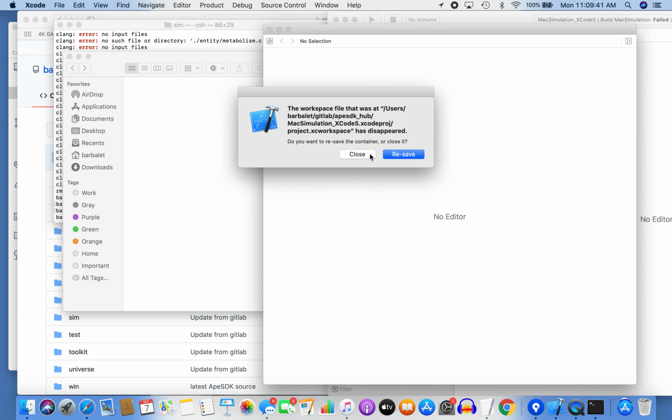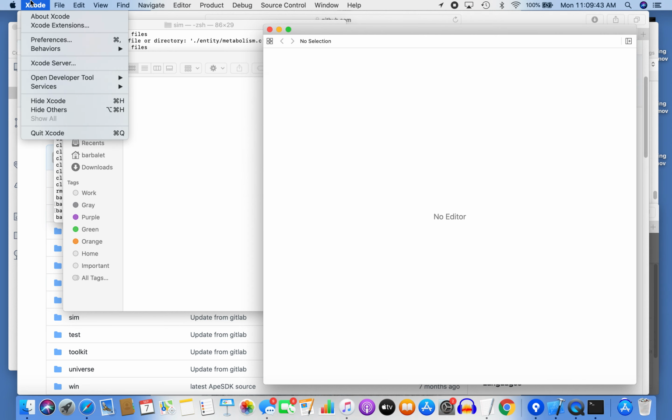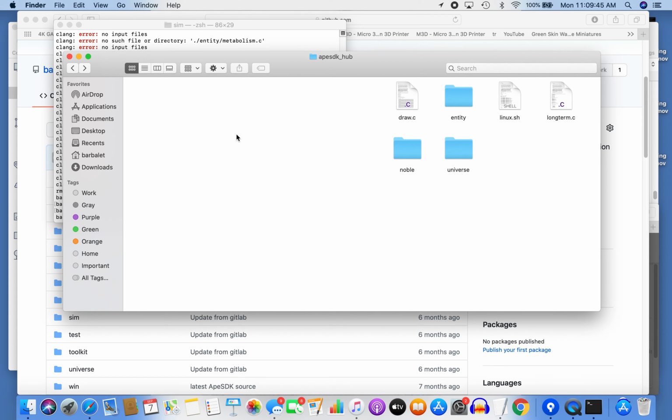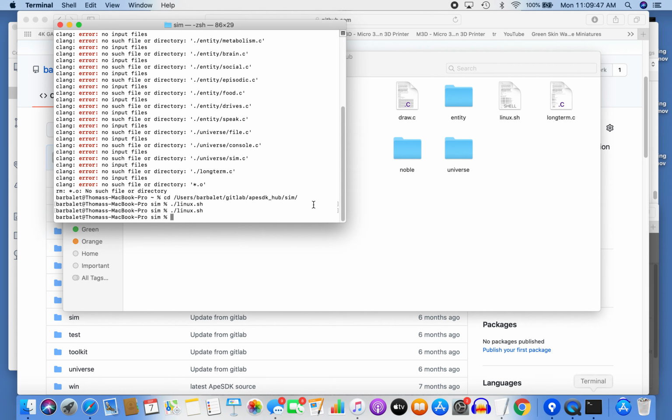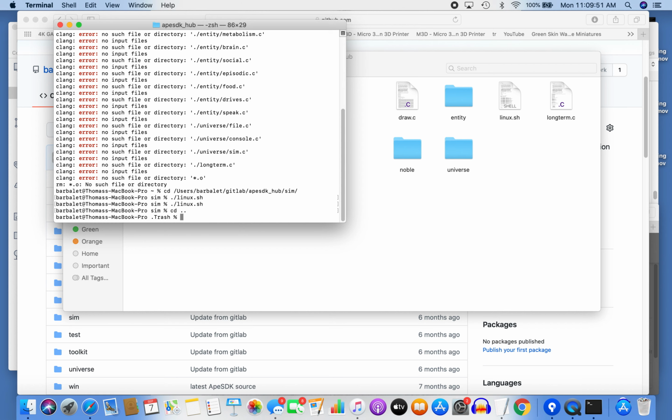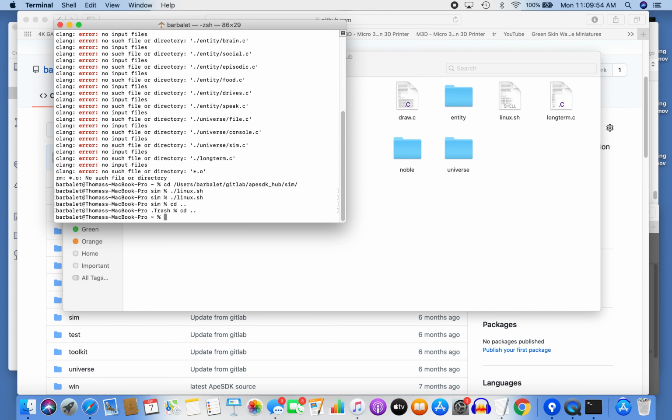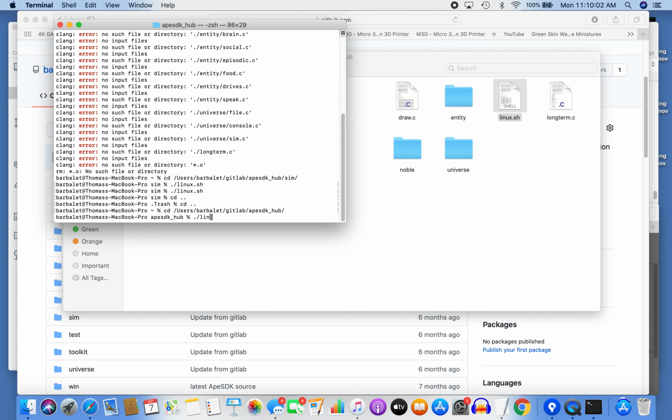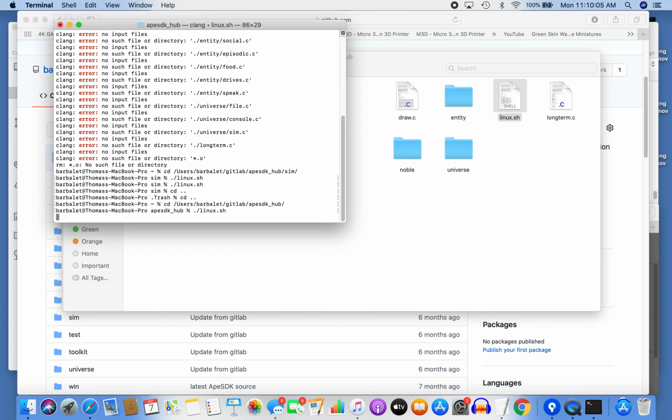Of course, all this stuff is closed. This stuff is going to complain because I just removed its innards. Let's go up a directory. Oh, we're in the trash. Okay, CD. Let's go back here and double check, just because I'm paranoid that everything's built still. Okay.